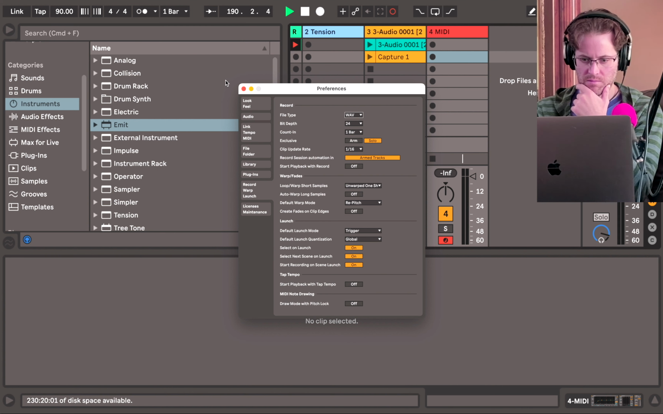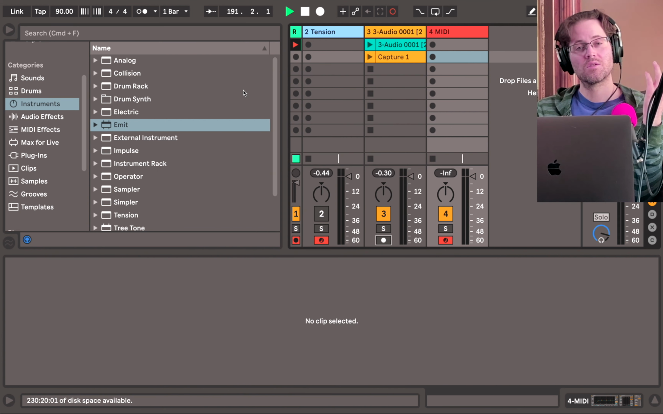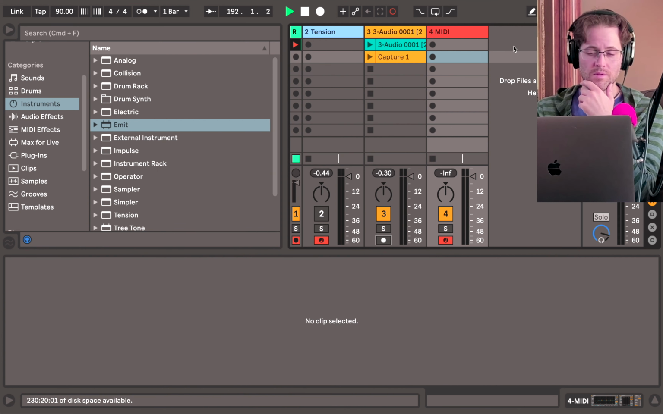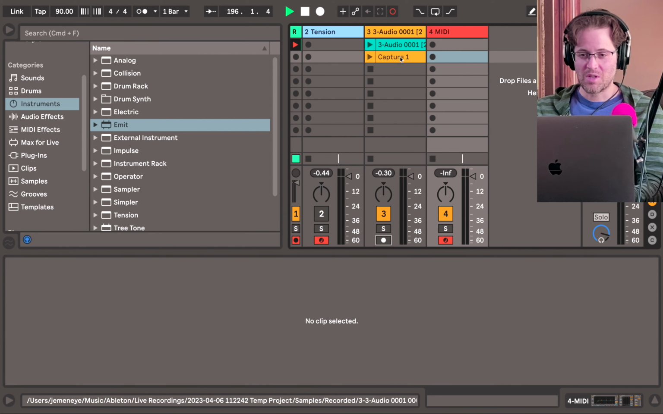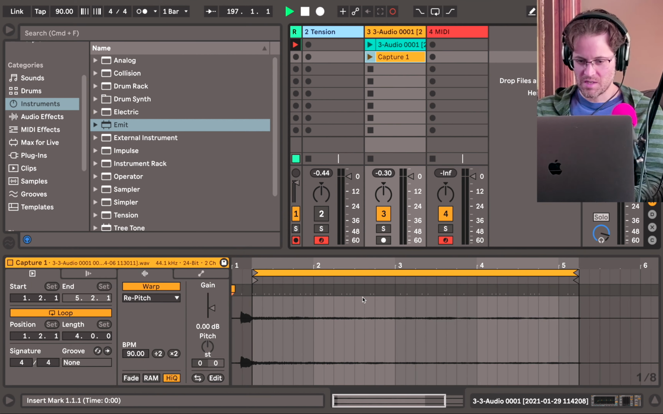So yeah, man, we're getting so deep, we're even getting into the Ableton preferences. And if you're watching any kind of Ableton content and they're telling you, let's get into the preferences, you might want to turn this off, turn that off, then you know you're getting some good stuff. So this is really nice.